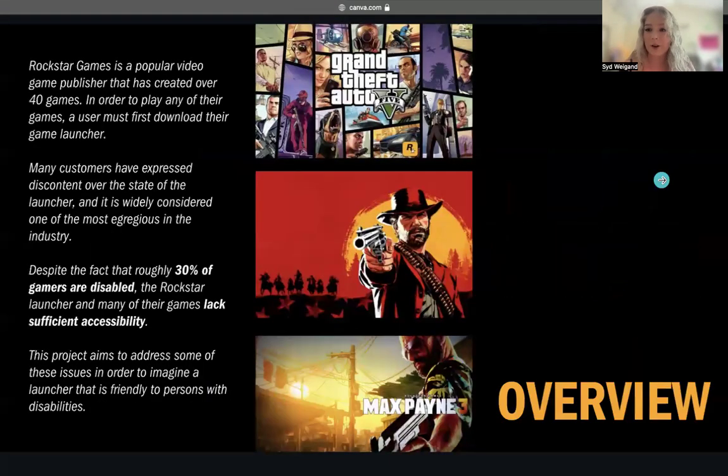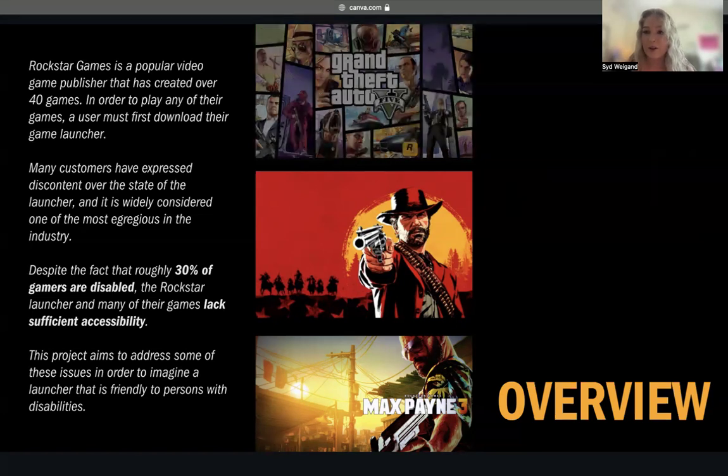Rockstar Games is a popular video game publishing company, and if you want to play any of their games, you have to download their launcher first. A lot of people have issues with the launcher, and it's pretty poorly designed. Despite the fact that a third of gamers are disabled, video games do not fall under the purview of the ADA, and the lack of accessibility is evident in many games. I'd like to start by redesigning the Rockstar launcher with accessibility in mind.